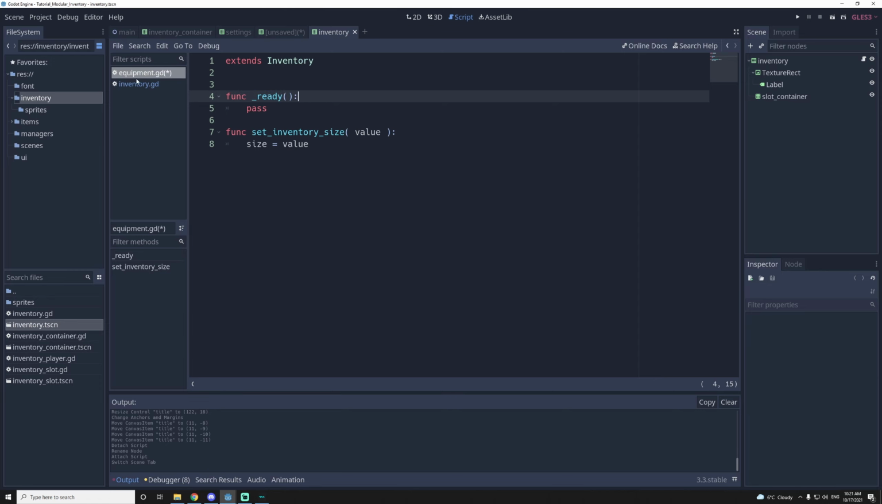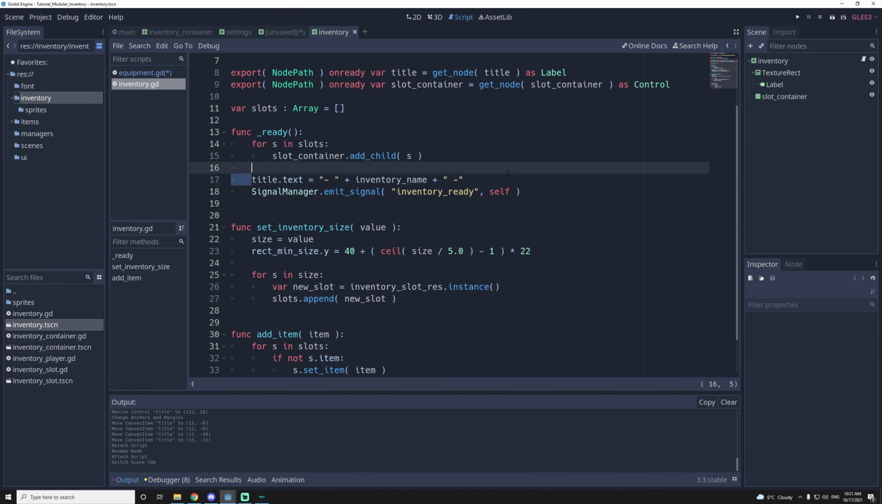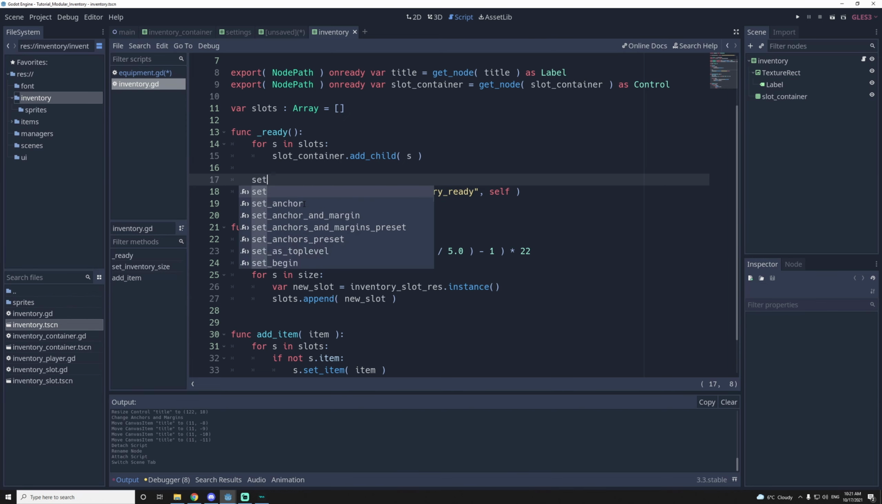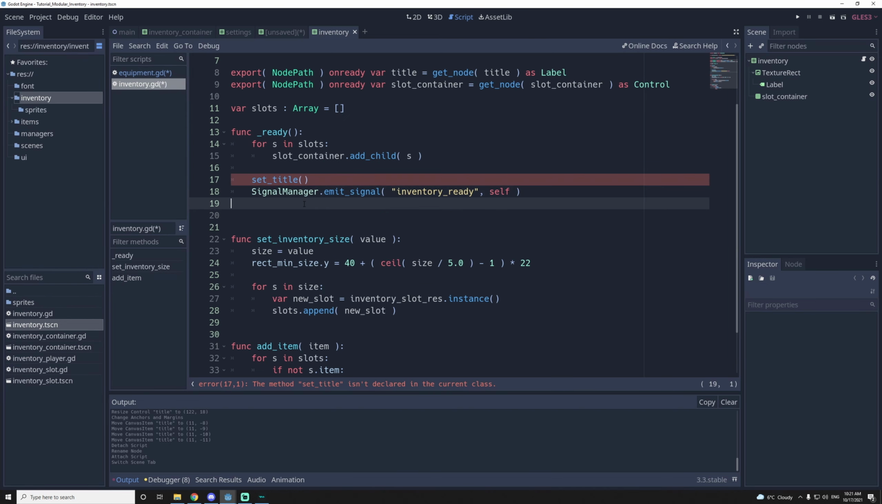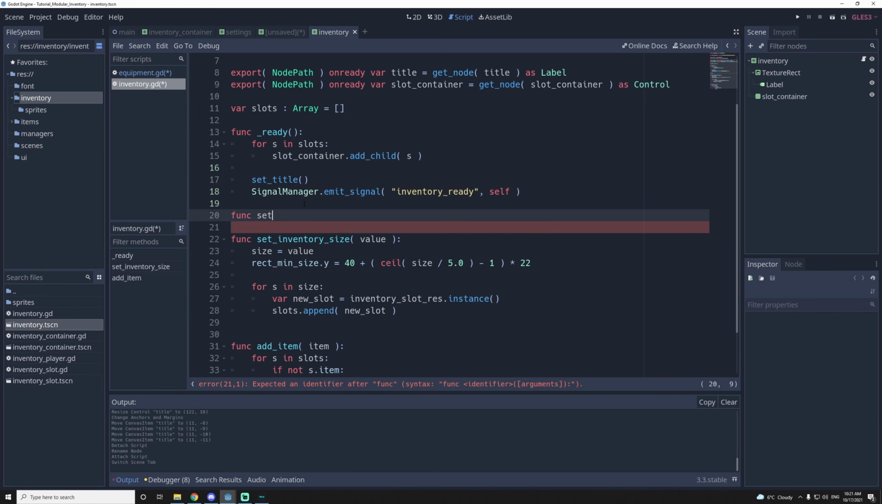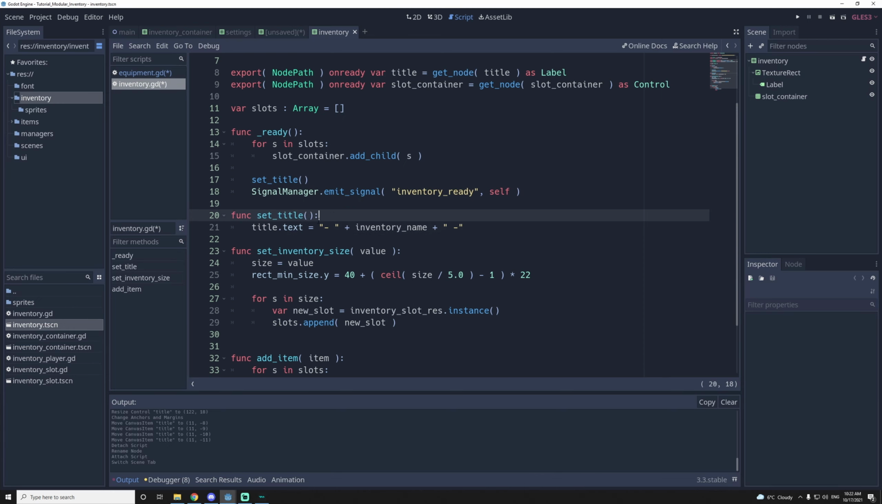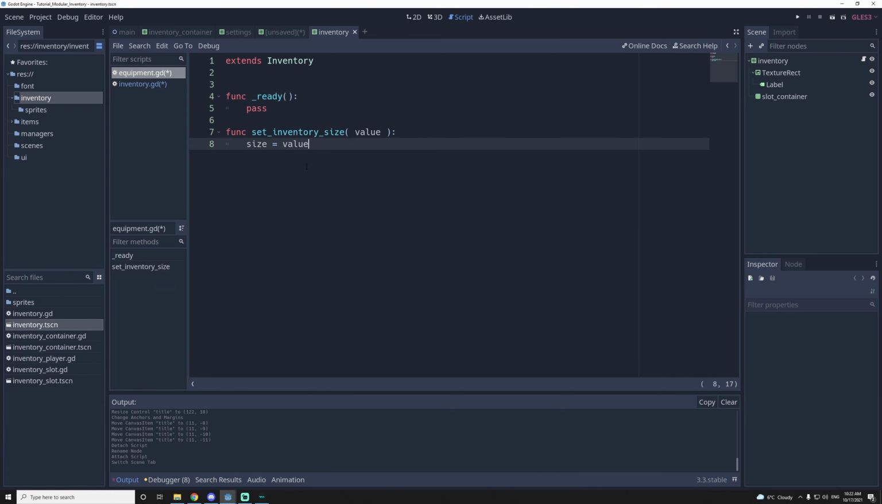So everything in ready will be called in the child and parent. If you don't want it to be called here, you can extract that. So let's say I cut that out, set title, and I have another function here, set title. There, I have my function here, and then in the child, equipment, I should have my function set title to, and not call the parent to override it.